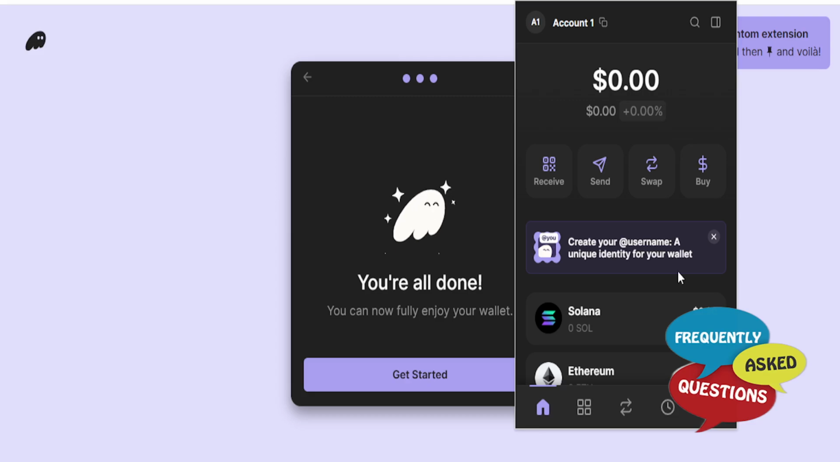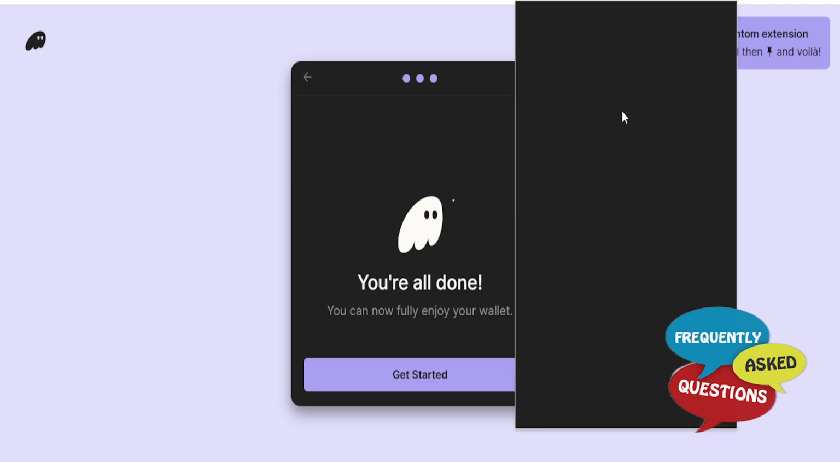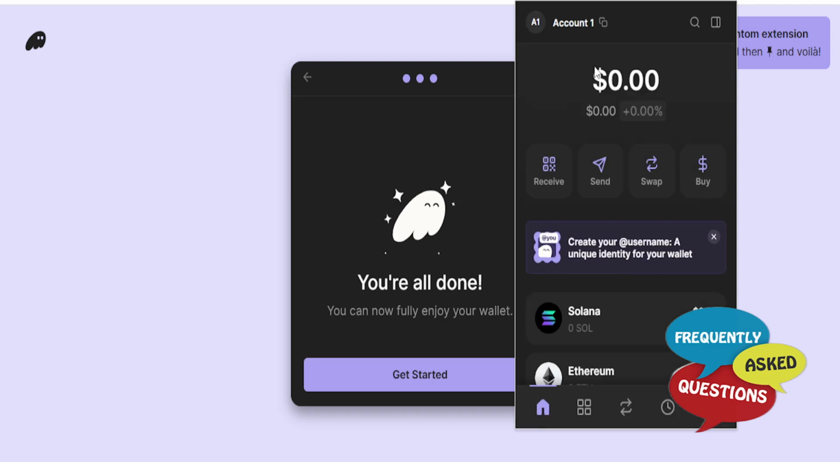Hey guys, in this video I'm going to show you how to send from your Phantom wallet to Coinbase, and it's really easy and simple. First things first, if you're using the browser extension, just click on the browser extension. If you're using the mobile app, you'll be on this page. It's the same process. So what you're going to do, guys, first, you'll see your balance right here.